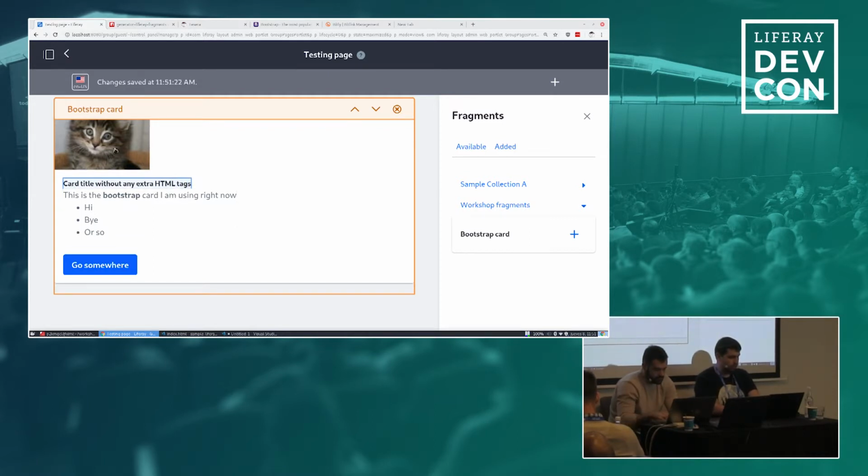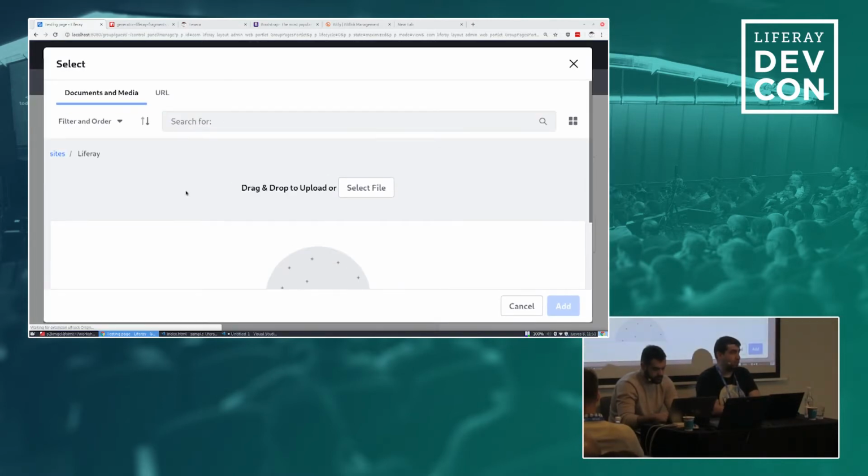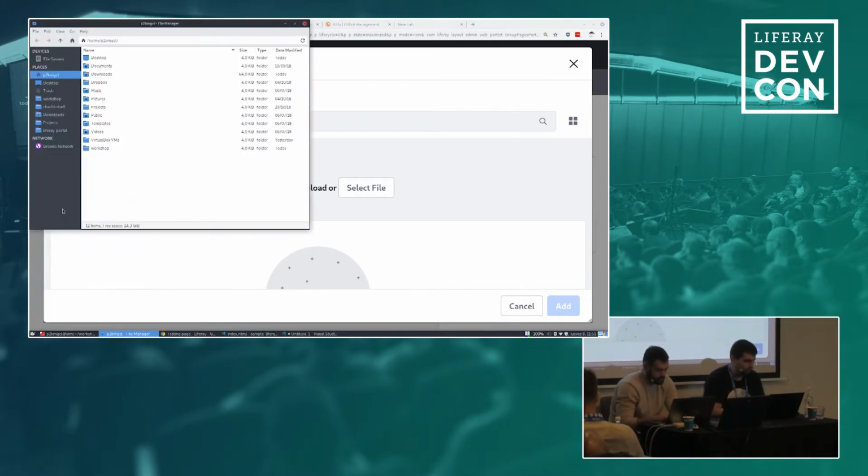For this image, because it's an editable of type image, I can just click and I'll have an image selector. I don't need to write the URL of the image. I can just select an image. I don't think I have any. Sorry, I didn't think about this.